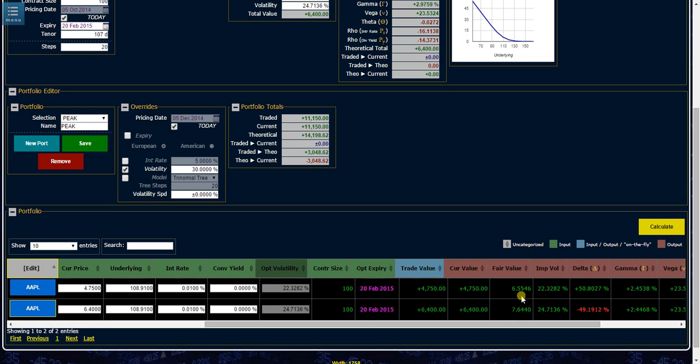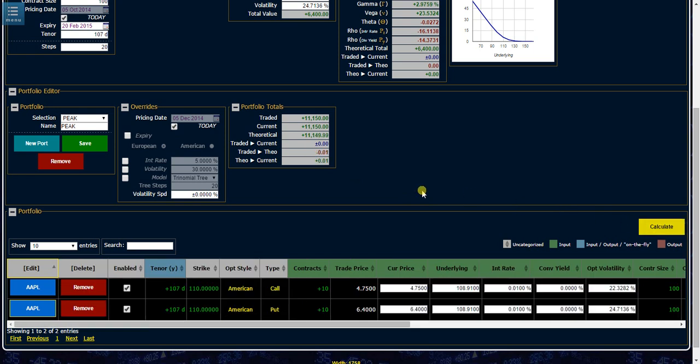And we can see that one option here has gone up from 475, the call option, to 655, and the put option has gone from 640 to 764, or a difference between what we traded at versus what the new theoretical is of $3,000. And then the theoretical versus the current obviously has gone up, so it would be a negative $3,000. And let's go back and net that out again.